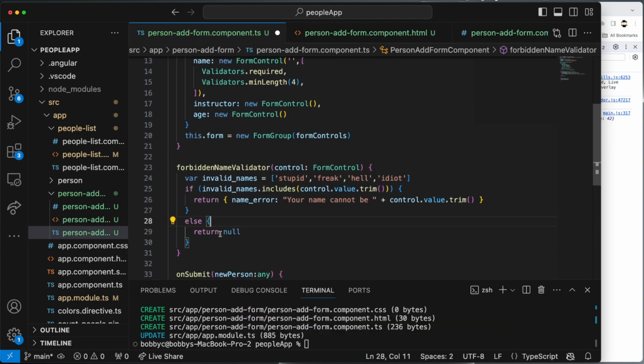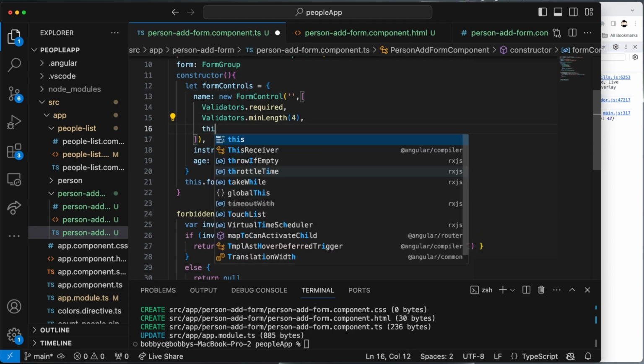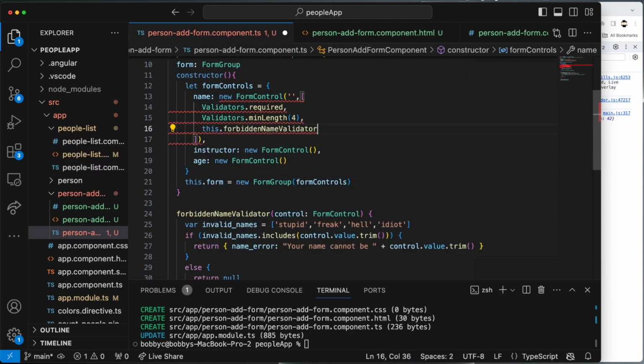Intuitively, when we create a validator, we're going to be given a control, in this case a form control, and we're going to return null if there's nothing wrong with it, and we're going to return an object if there is something wrong with it. So this is essentially an error object that we're returning. In here under name, we are going to add the forbidden name validator as well. So this is going to be included.